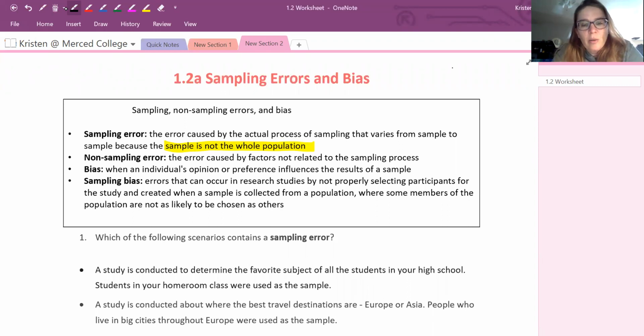There's non-sampling errors where it's something like human error, something that's not related to the sample process. And then there's bias where people's individual opinions, you probably heard of the word bias before, influence the results. And then there's sampling bias, where they just are not properly selecting participants, or some members are not as likely to be chosen as others. That would be the sampling bias. So that just has to do with how the sample is chosen, where it's not an error because they just kind of made a sample.